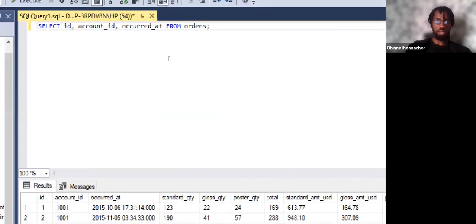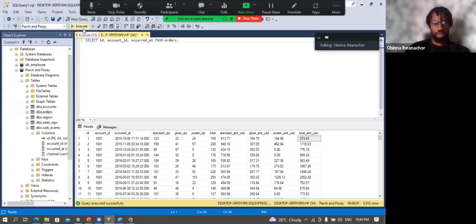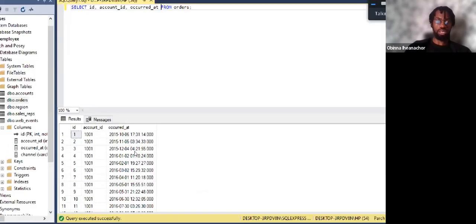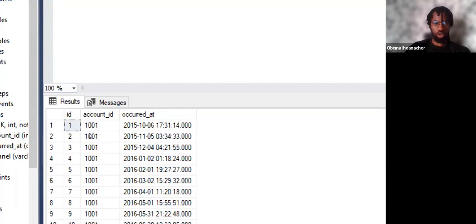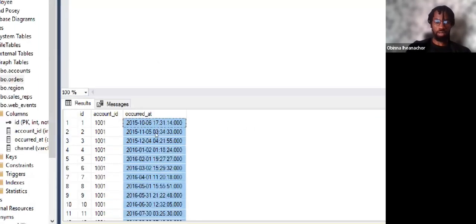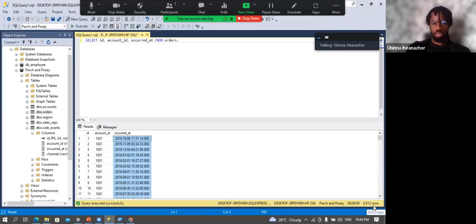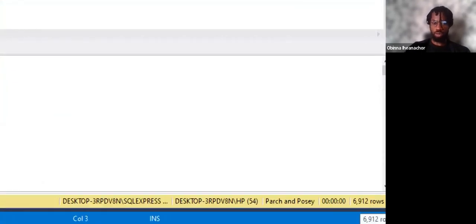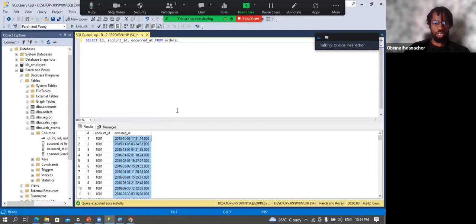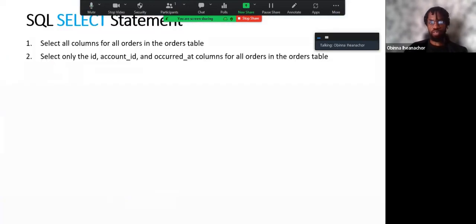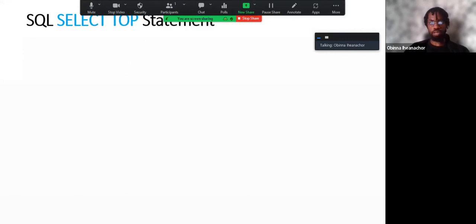So once you have this and execute this, you see our result set is now narrowed to what? Just 3 columns: ID, account ID, or products. And this amounts to what? 6,912 rows. The same with the initial result when you use star. So you have other variations of select statements.